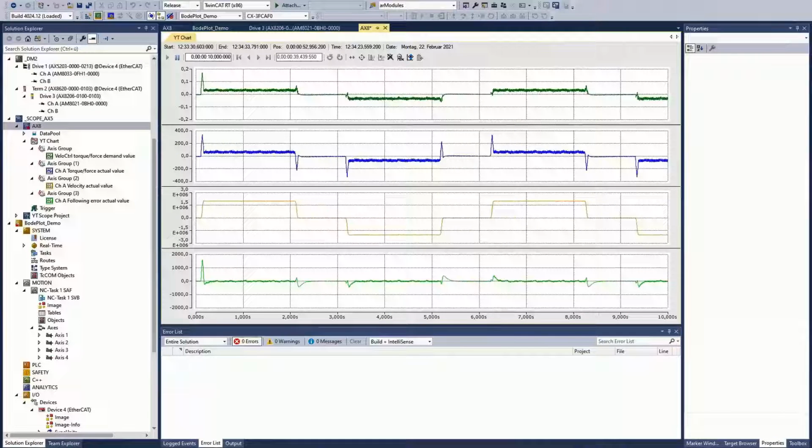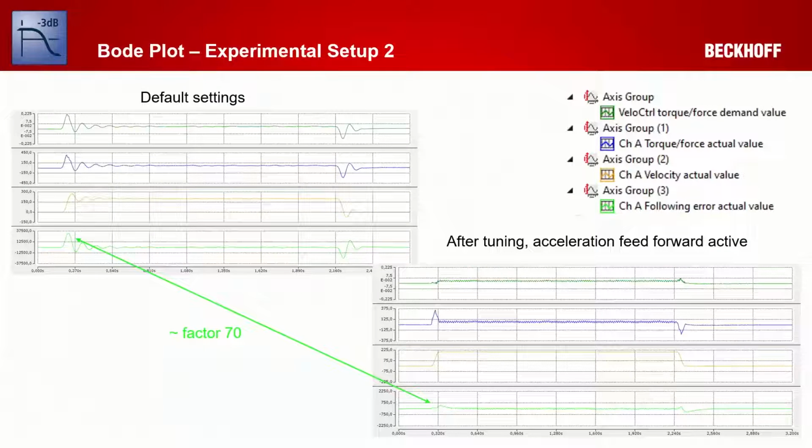So these are the steps of optimization. I have here prepared another slide to compare it. On the left side, massive position error. On the right side, after tuning and with the feed forward, it's reduced a lot. So a factor of 70 approximately is in between. There is still a small vibration on the actual torque. That comes because the mechanics is not built perfectly. So there's a small unbalanced load.